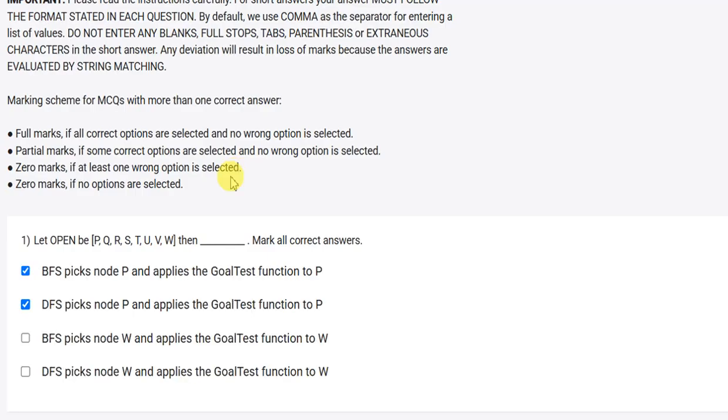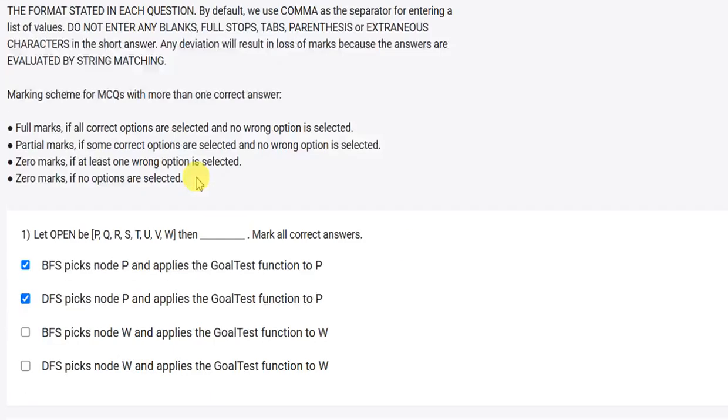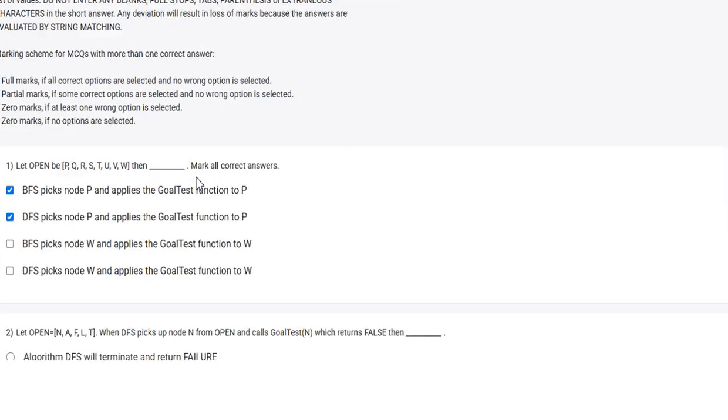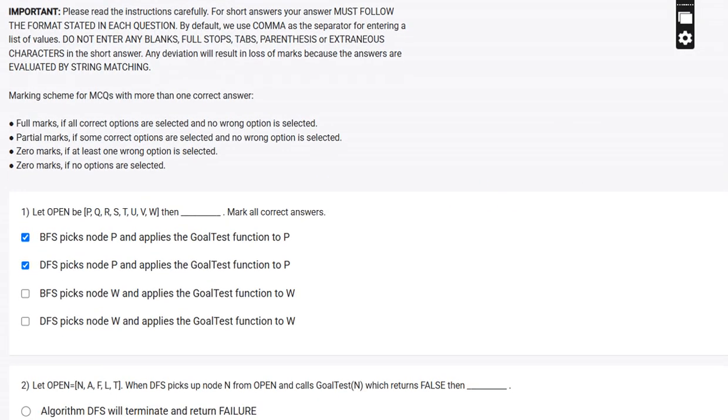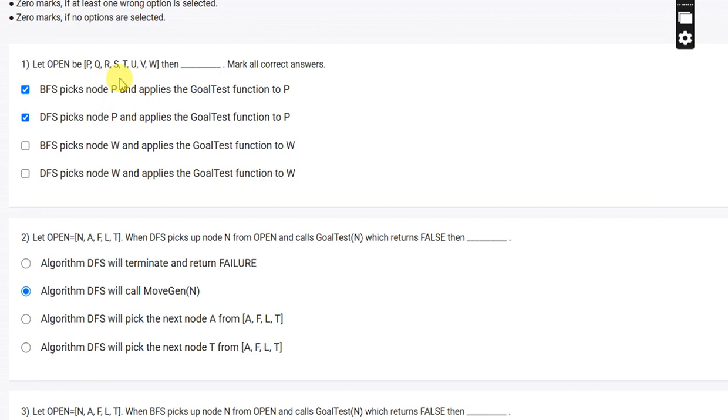Next we will see the next problem. Let the open list be P, Q, R, S, T, U, V, W. Which of these will be true? If we consider BFS as breadth first search, it will pick node P and then apply the goal test function to P. And if we pick DFS, it will also pick node P and then apply the goal test function to P. This is wrong.